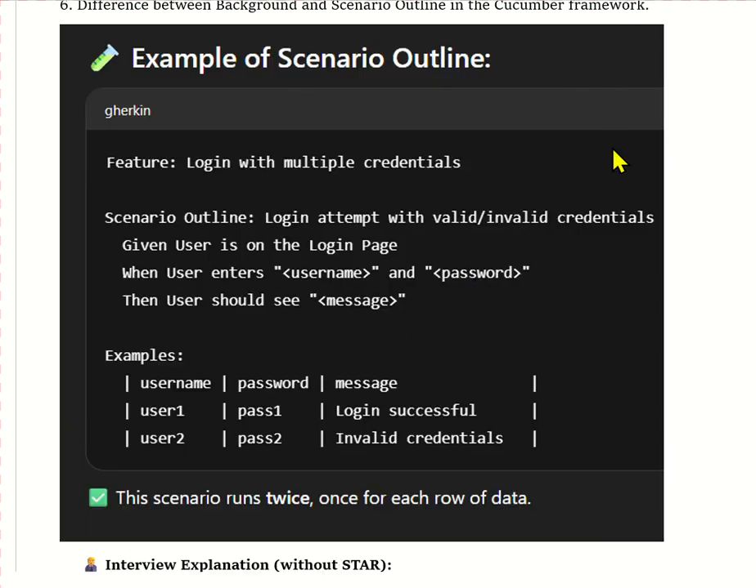As you can see on the screen, feature: login with multiple credentials. In the scenario outline, this is the keyword: login attempt with valid and invalid credentials. Then we use the working keywords given, when, then, and also we can use the Examples keyword because here we have to run this data multiple times. Means Scenario Outline Examples. So this is the scenario outline example.